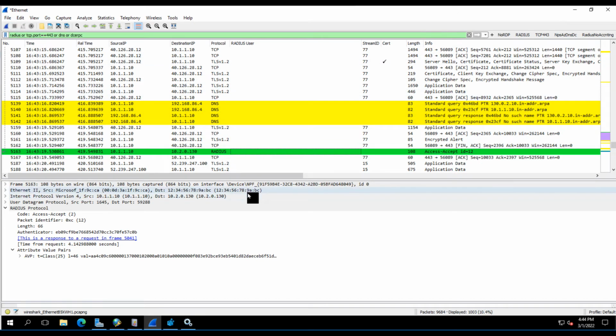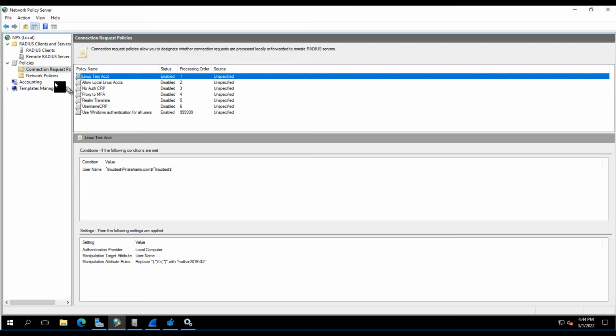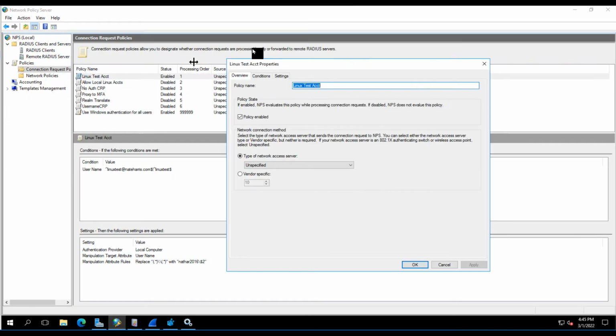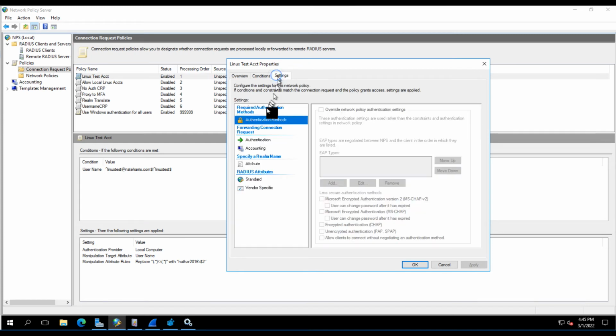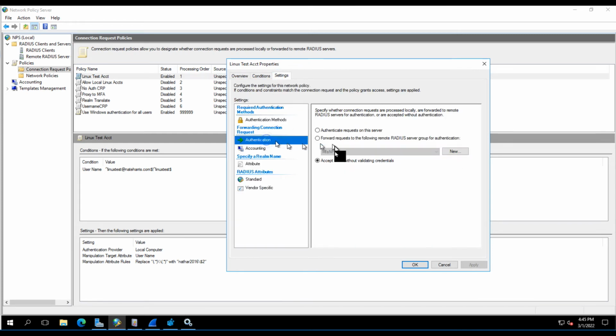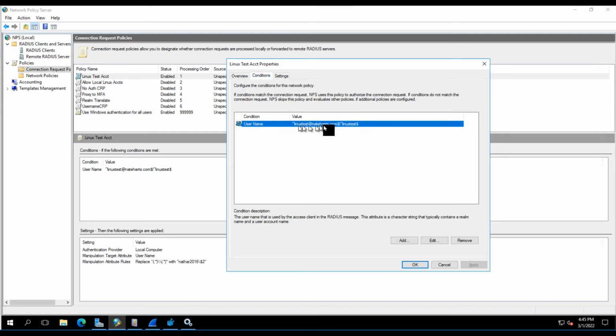So what needed to have been done? I tried this a couple of ways. Inside of a connection request policy, you have the ability to just say accept users without validating credentials. This means I'm not even going to bother talking to the domain to perform primary authentication. I'm just going to accept it. Now the condition in here is I've matched this specific user, both the UPN and the short name. And I'll show you why I had the UPN in here before.